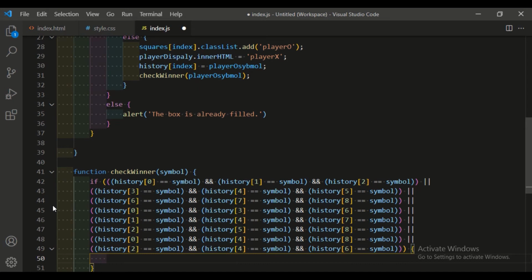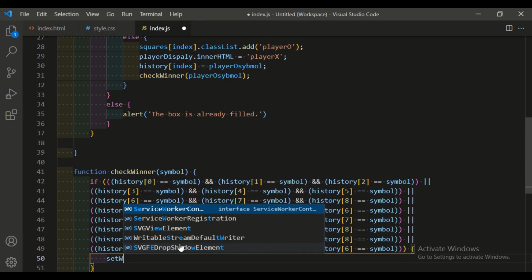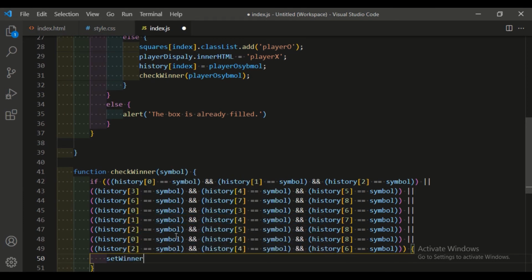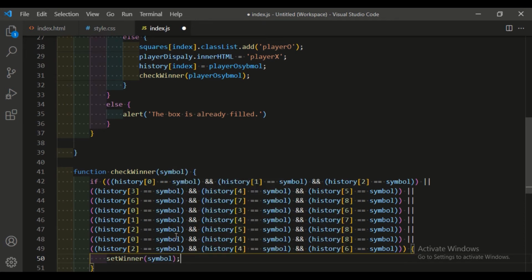Okay, now I am in the if. If any of these combinations is true, I use the OR operator. This means if any of these three combinations return true, then we will come here in this part of the statement. I will define another function here, set winner name. Now simply I will call it set winner, and I will pass it the symbol, and I will define it later.